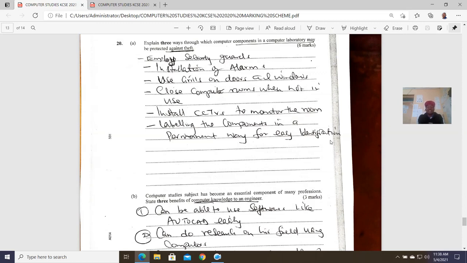Therefore, for the first answer, we may have thousands of answers here depending on how students argue it out, but these are some of the guidelines. You can employ security guards, like every school has a security guard. We have installation of alarms. You can use grills or metal structures on doors and windows.